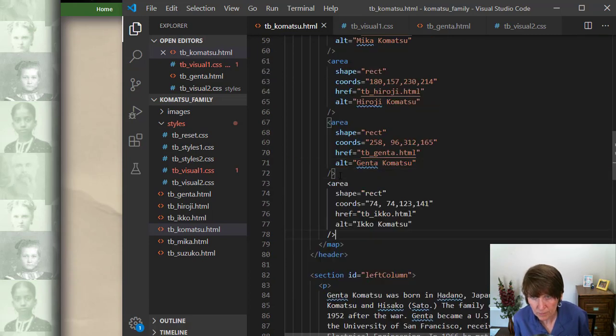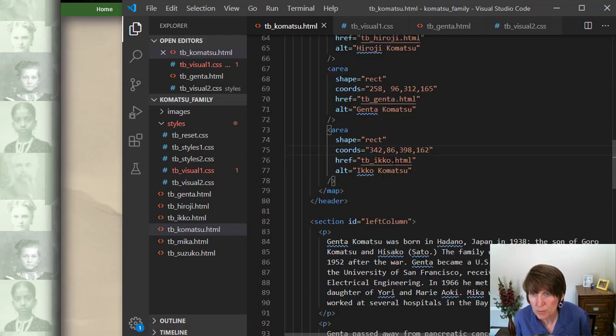And one last one. And notice these are all inside the map tag, all these different areas that we're adding. So the rectangle changes now to 342 and 86, 398, and 162. And this one's going to be for Zuzuko. So we want to go to Zuzuko HTML, and we want to change the name here.